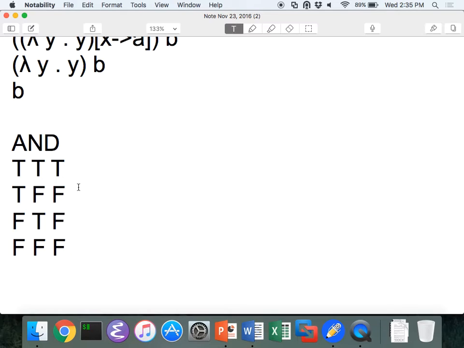Right? Four lines. There's actually 40 or 50 of you in here. Input 1, input 2, output. True, true, true. Everything else false. Yes. Cool.